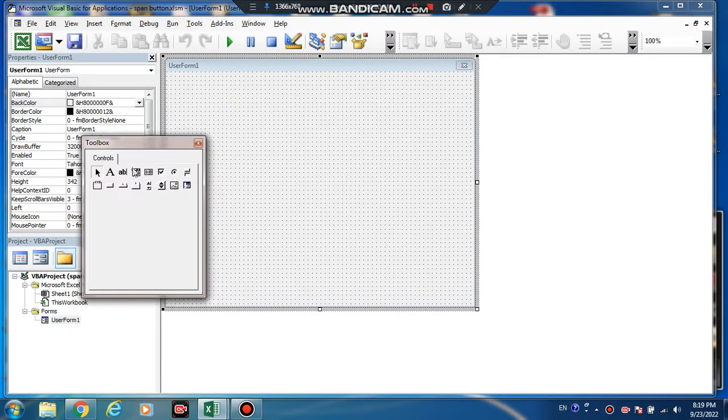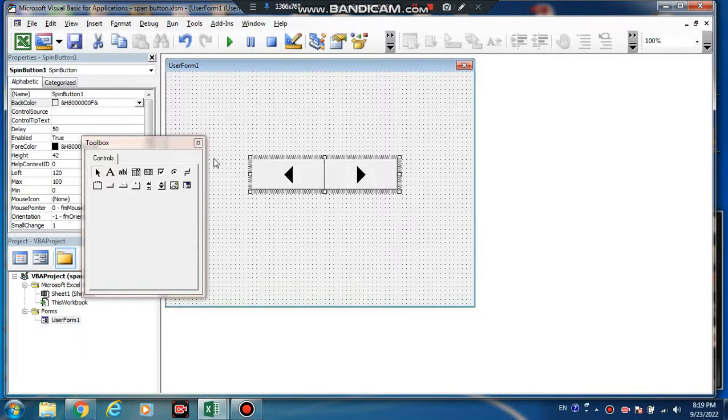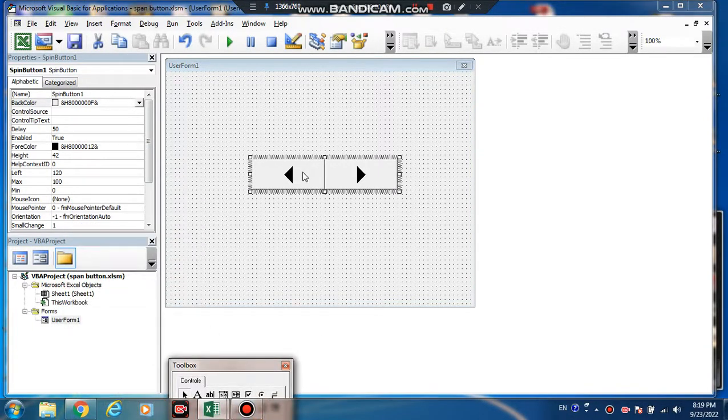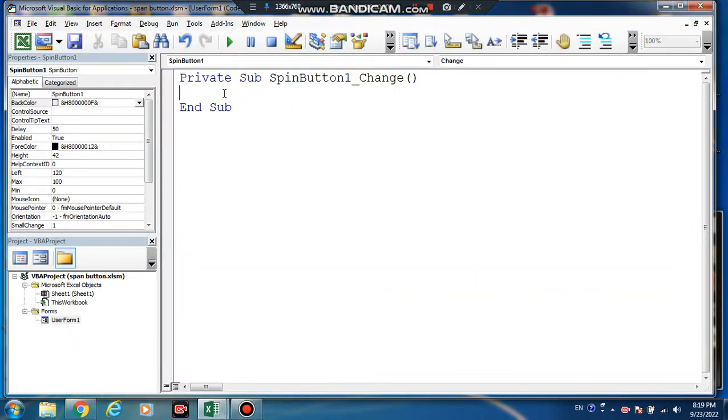In this video we are going to study the spin button. This is the spin button icon. Go and look with the mouse on the spin button. Please click this spin button. The spin button changes. Okay, spin button change.